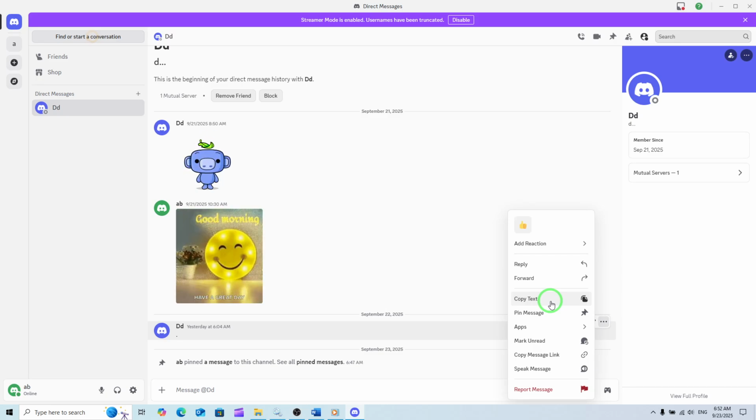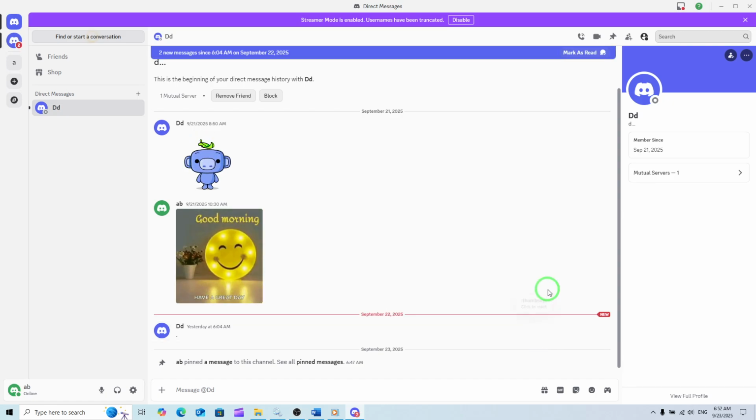Among them, you should now find the option labeled Mark Unread. Go ahead and select it. As soon as you click it, that entire conversation will immediately show up with a new unread notification, and Discord will place a line in the chat to indicate the point you marked it unread from. This makes it very simple to return later and quickly find where you left off.